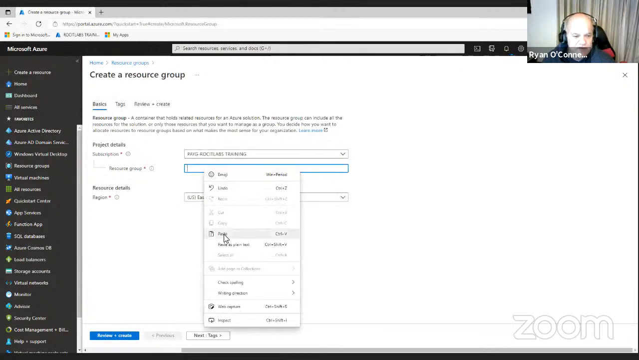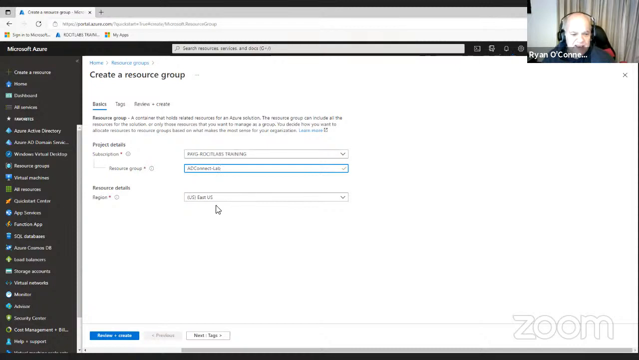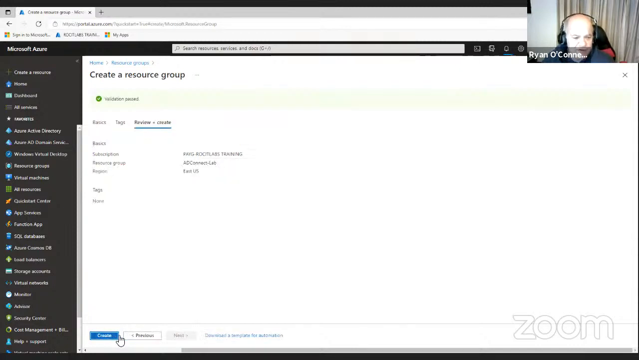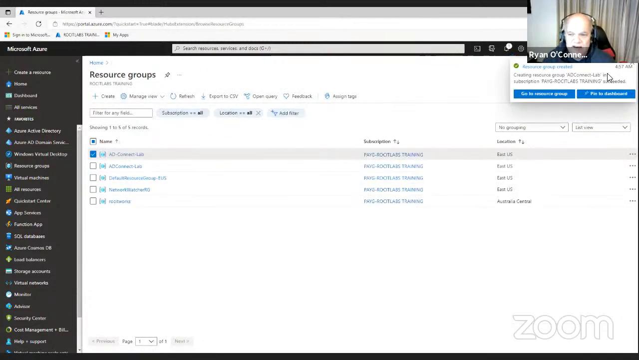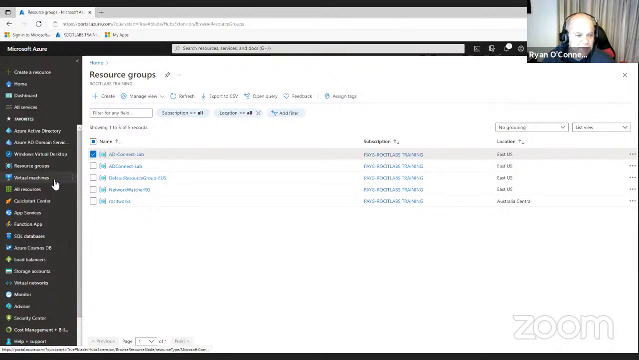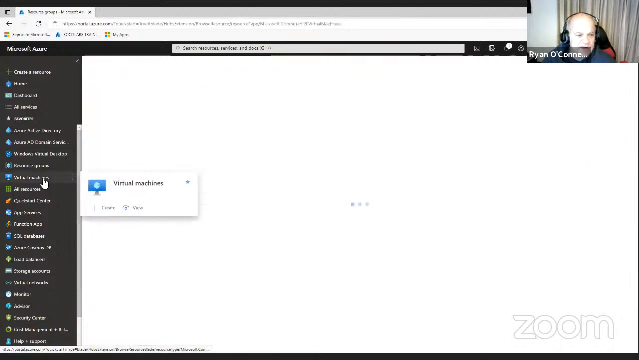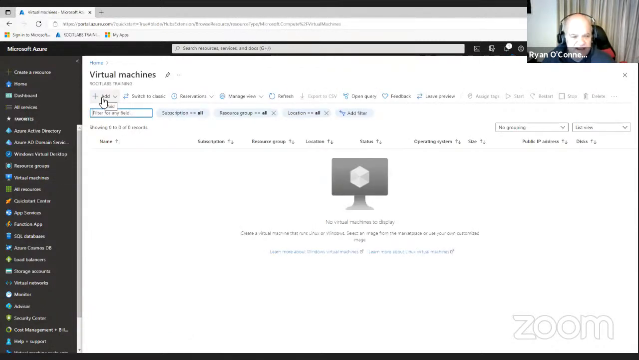I'm going to paste in my resource group name. I've got this in Notepad. I'm going to keep it in East US. I'm going to click review and click create. Once I've created my resource group, the next thing I want to do is go ahead and create my virtual machine, and this is going to be my DC.